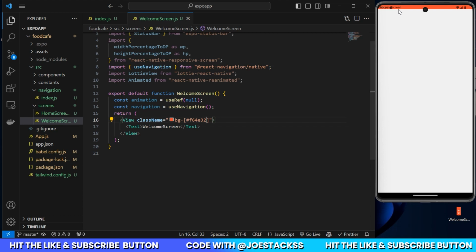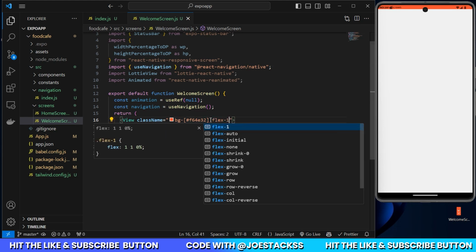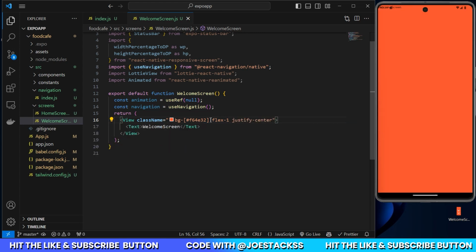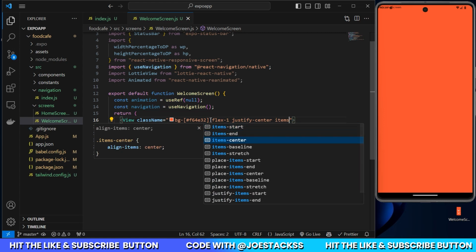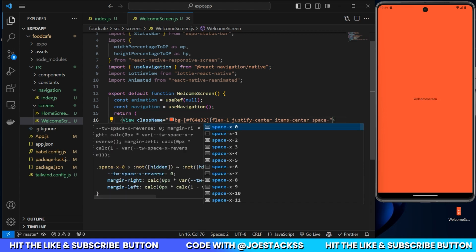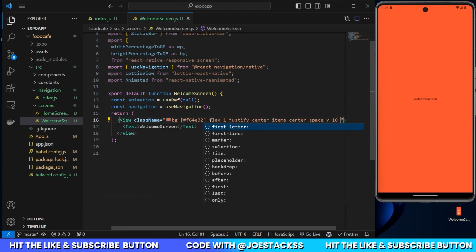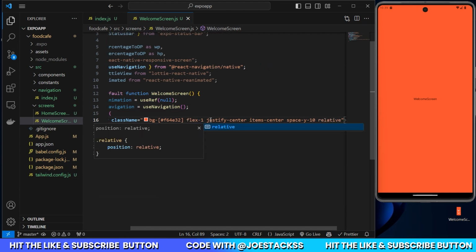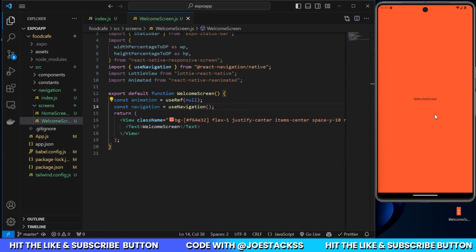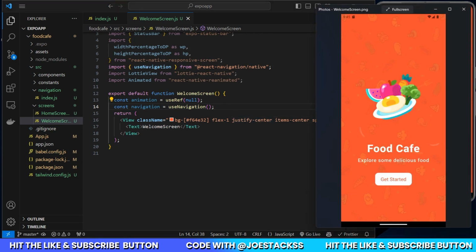And as you can see, it is already working. That shows that our Tailwind CSS is working perfectly. We're going to see this one is flex of 1. Also, justify center, items center, and also space y of 10. Also call this relative. Why are we saying it is relative? Because we want some other items that are going to display on top to be absolute of it. So you can see it is working now, and we are close to already having our home screen.